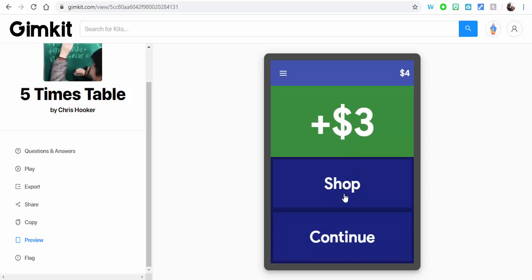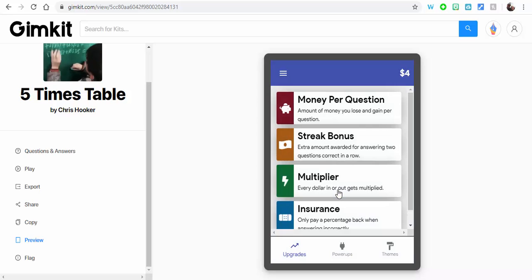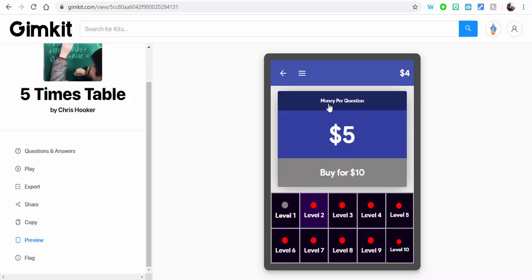You can keep playing with these, so I recommend checking it out this way. What's cool is you see the shop down here. I'm going to have you guys play here later on. But if you go into the shop, you can see all these different types of things. And the more you play, obviously, the more you can buy. You can see here, money per question, you can go up to getting $5 if you have 10.